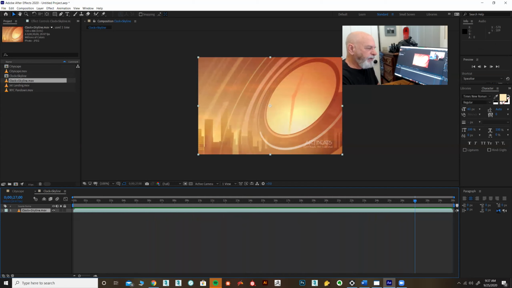All right, let's look at importing image sequences. It's very common to want to bring a folder full of still JPEGs or PNGs or something like that and turn them into a piece of footage.